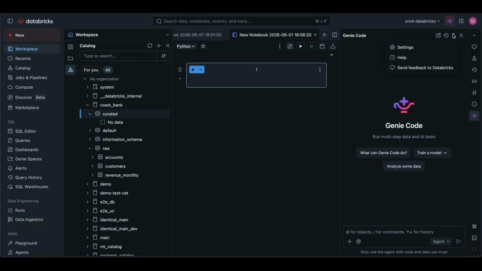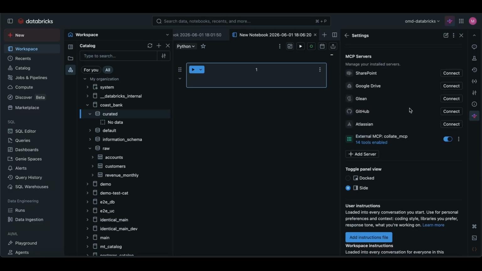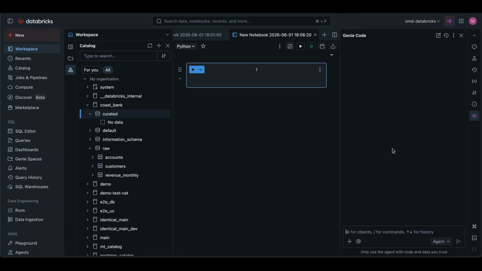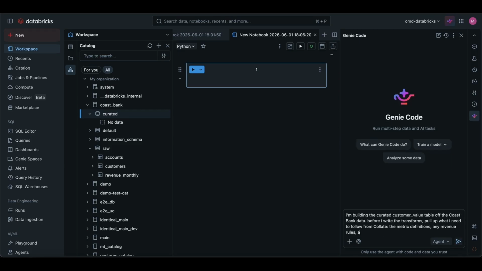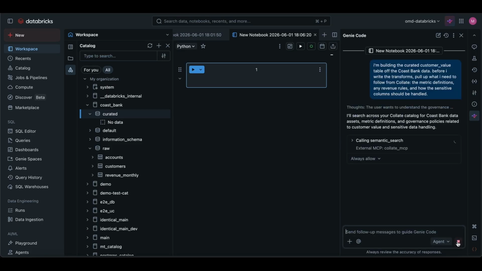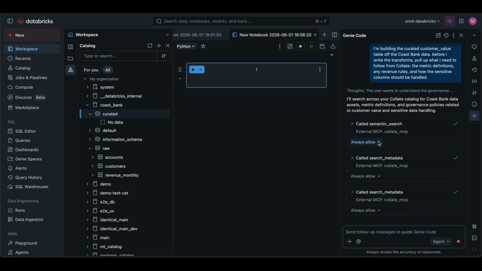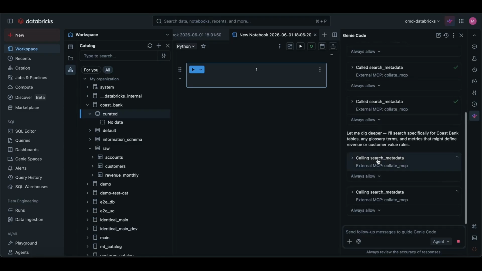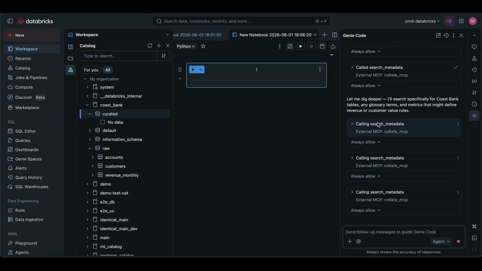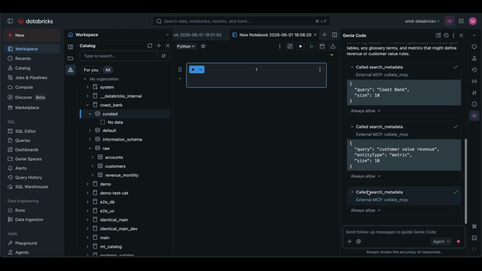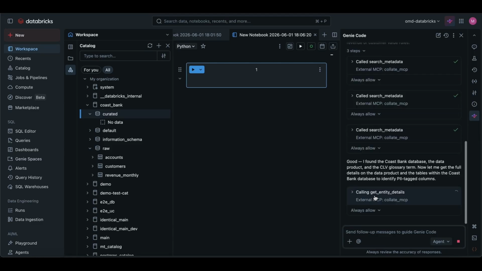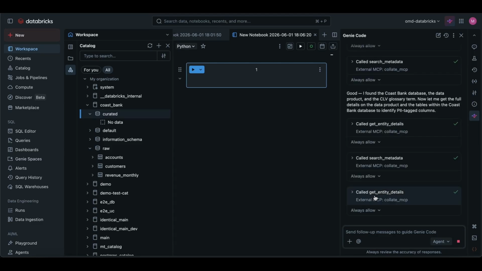I've already configured the Collate MCP with Genie so that it can pull context from Collate directly. Now, let me write the prompt to create the curated table. I have already allowed the MCP tool calls, and we can see that Genie is pulling definitions, metrics, and glossary terms, everything related to customer lifetime value.